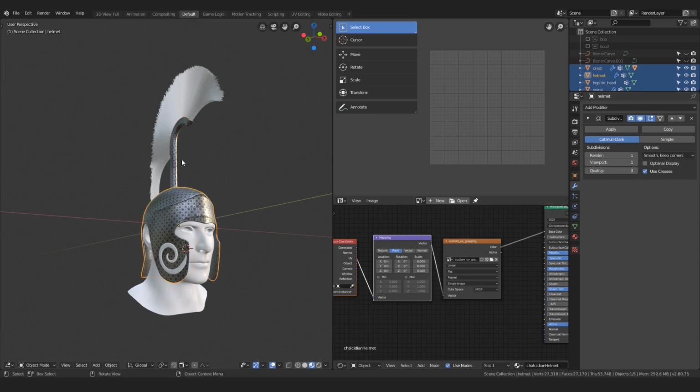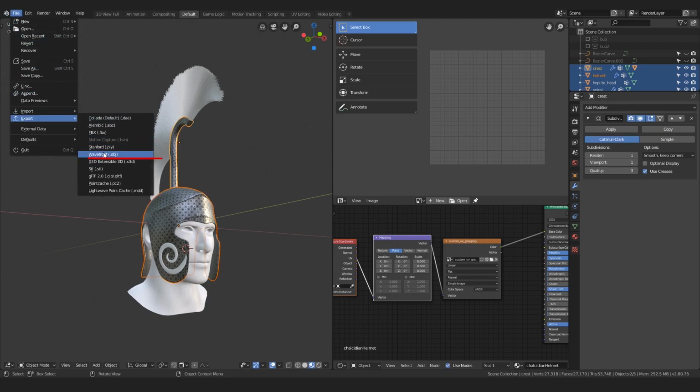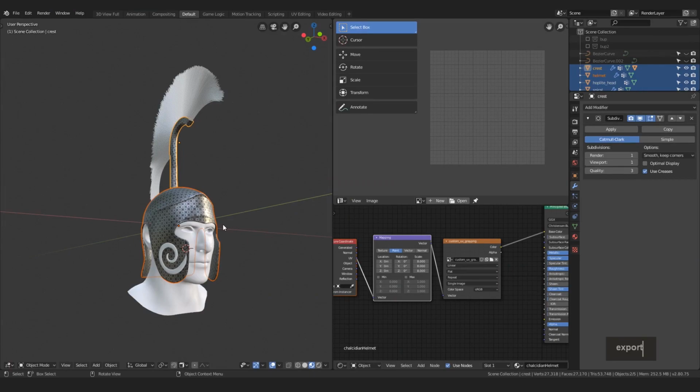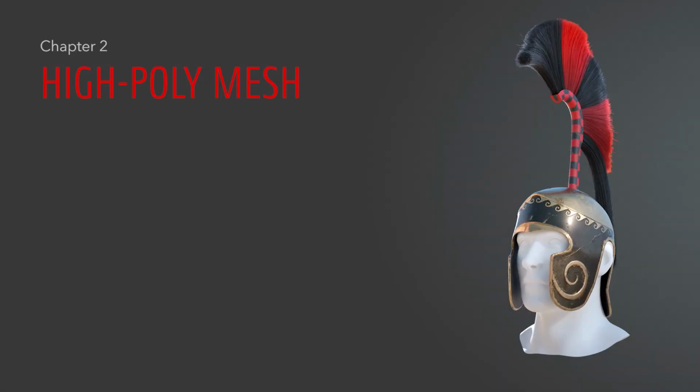Next, let's export our low poly mesh. For that, I simply select the helmet and the crest holder and export it as OBJ with the apply modifiers option unchecked. This way, after the export, the sub-D modifiers will not be applied. That takes care of our low poly mesh that we will be using for the texturing in Substance Painter.